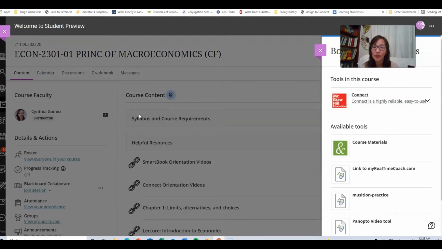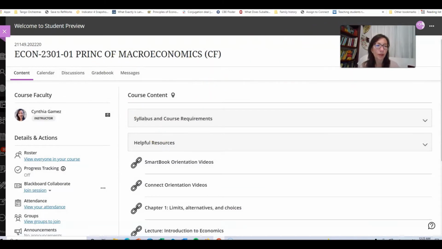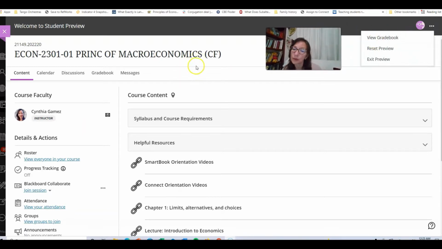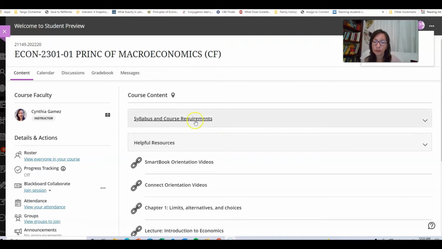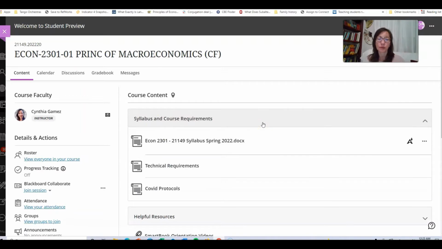Once you're in this class, I'm going to put us into student view so we can see what it is that you will be looking at. Once you're here in your Blackboard course shell, you'll have syllabus and course requirements. You're expected to read through this, understand it, and ask me any questions. The syllabus is right here. Click on that and download it, and please read it. There are a few key points that are important in there.